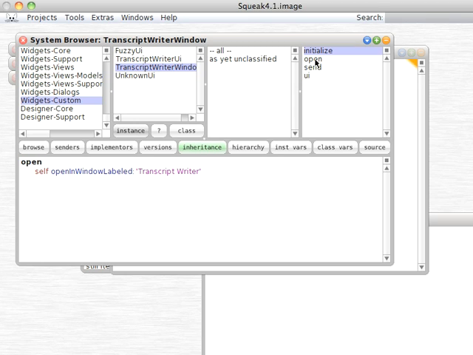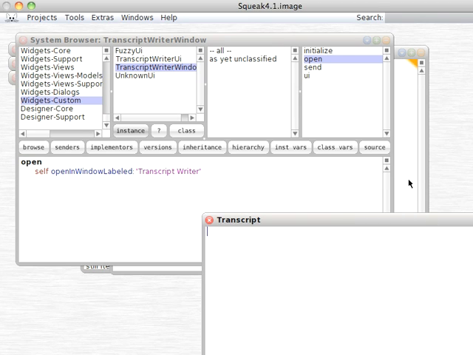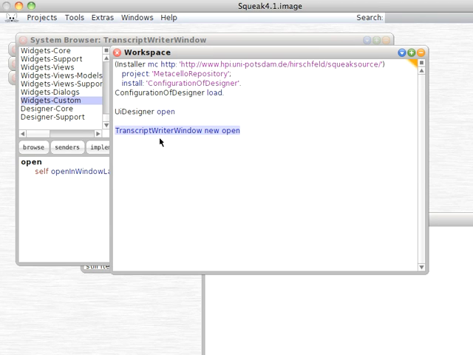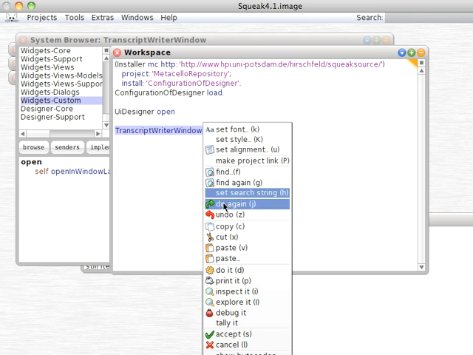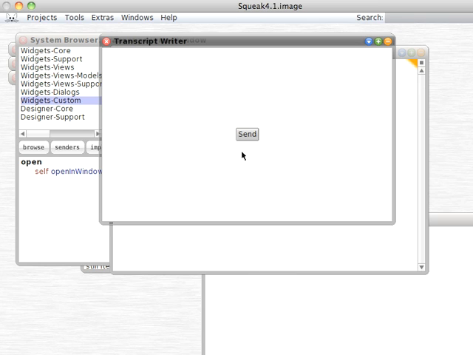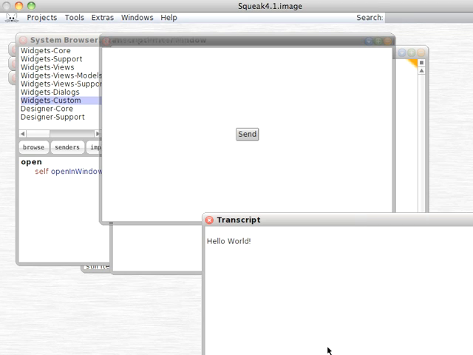And then I need to do this open method, open in window labeled transcript writer. And again, whatever string I want there to open that. And then I'm going to open up a transcript so we can see what happens. And finally, I'm going to do this, transcript writer window new open, do it. And we'll press the send button. And if you go down here to the transcript, it worked.